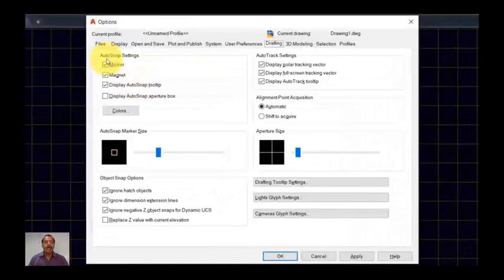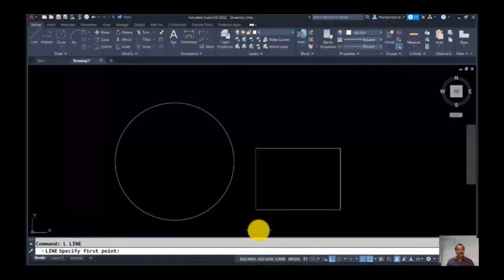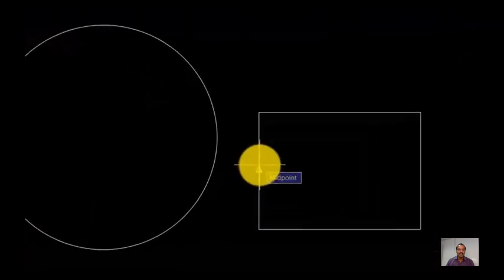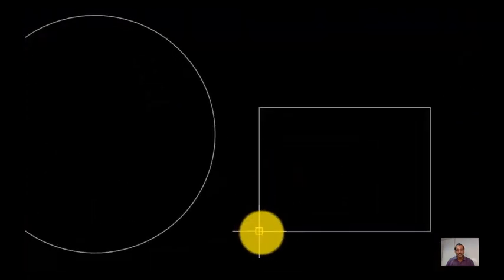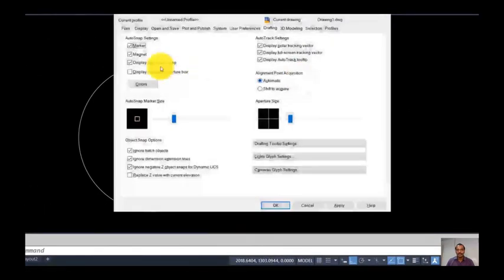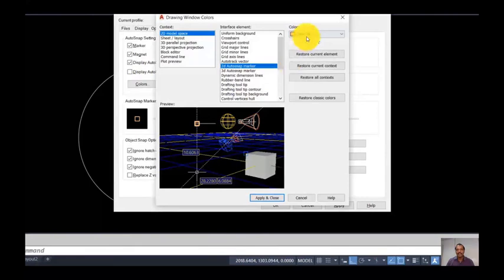Here, what does it mean by auto snap? Now I have two objects. Now I'm trying to catch the object snap points. Just go near to the points. It shows the object snap in an orange color. If you want to change this color, go to the options, this color, change to any other color. Red color I'm going to keep now.